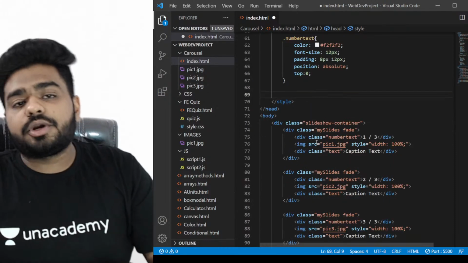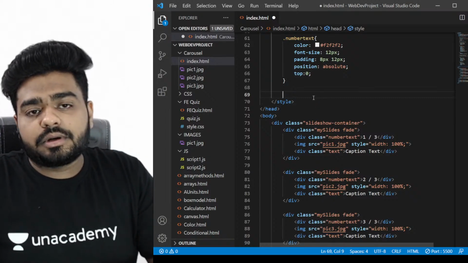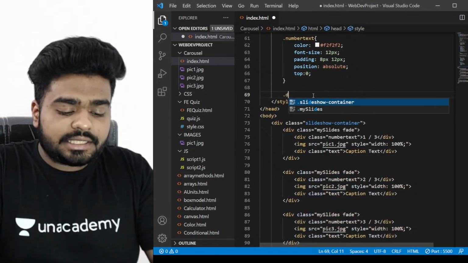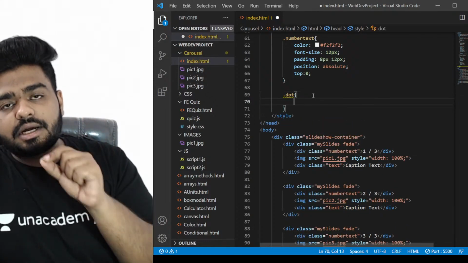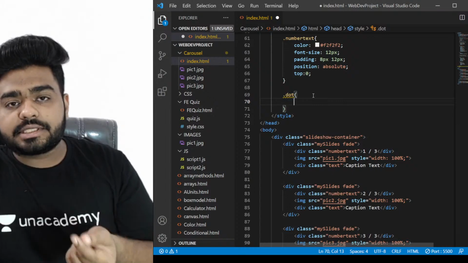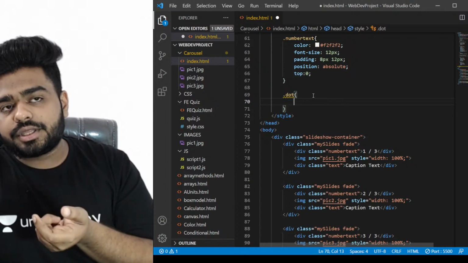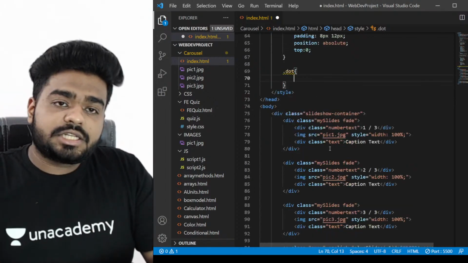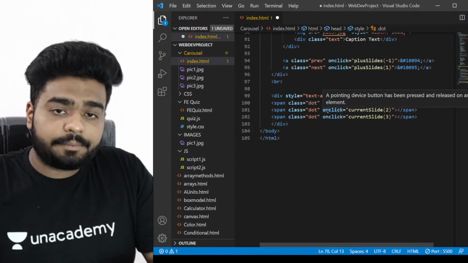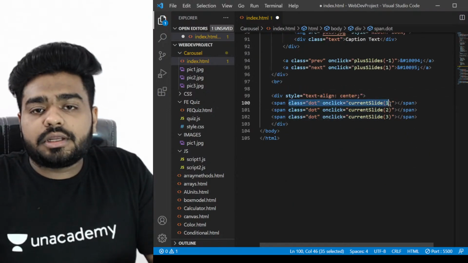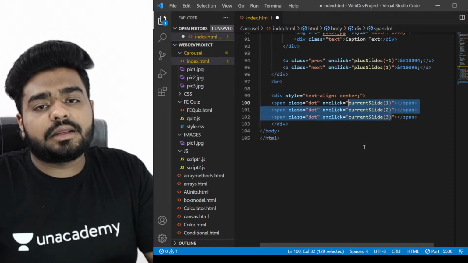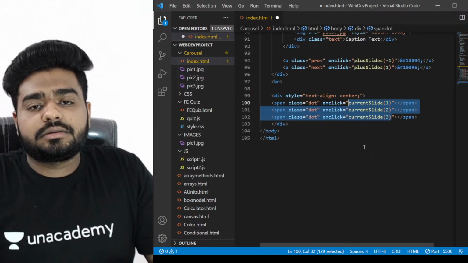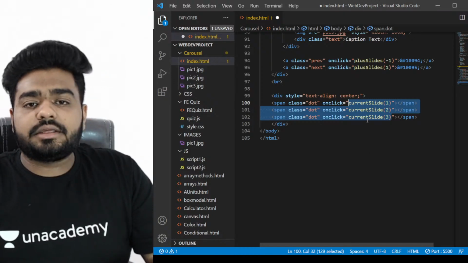Now the most important part, which is our dot. So let's see how we can make a dot. The dots are 3 dots. If you click on the first dot, the first image should come. If you click on the second dot, the second image should come. The HTML for that is written here, as you can see. Class dot, onclick currentSlide 1, currentSlide 2, currentSlide 3. This function will be declared and defined in the JavaScript part.